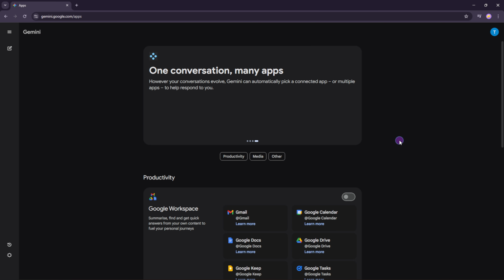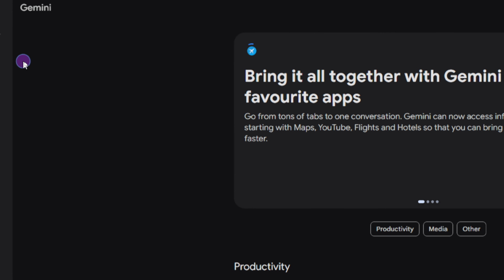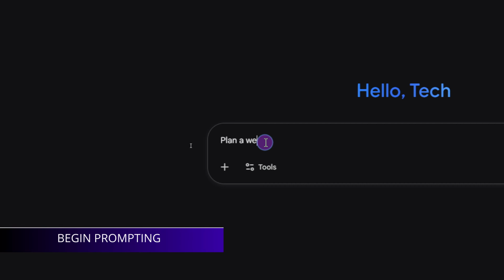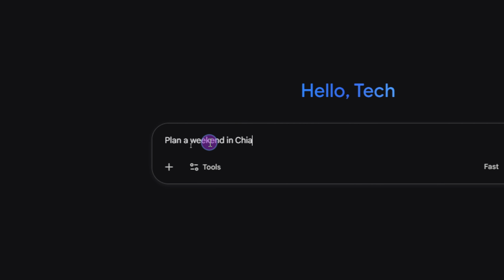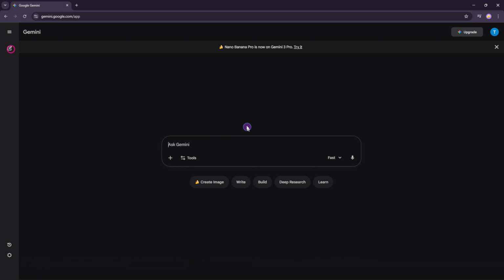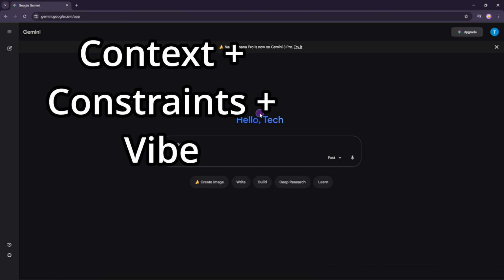Let's begin the process of creating our prompt. To do that, we'll go to the top left and start a new chat. Most people fail because they type in something like "plan a weekend in Chicago." This just gives us a generic list of ideas that aren't tailored to our needs. Instead, use this. Your prompt structure should include context, plus constraints, plus vibe.